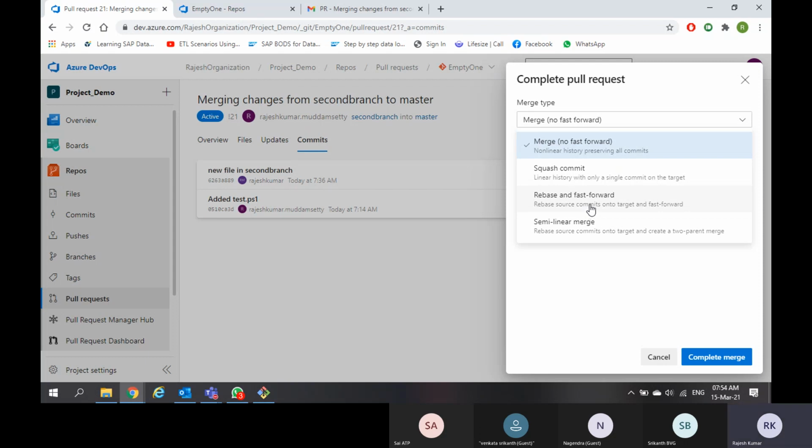Okay, rebase. Rebase is something like you will get the 10 commits, but on top of your latest commit. I will tell you the difference between merge and rebase in a graphical presentation later, but I am telling you there are 4 kinds of merge types. Then semi-linear.